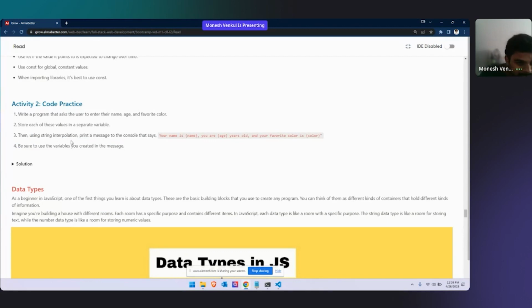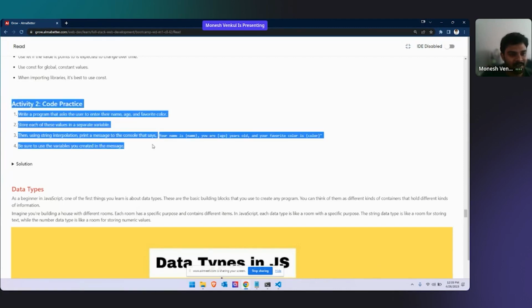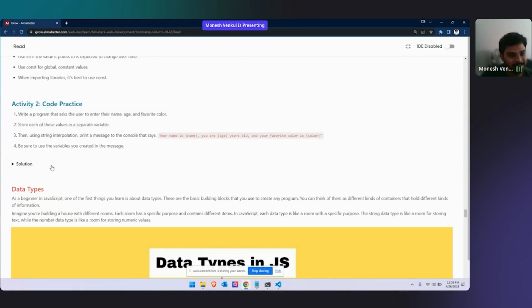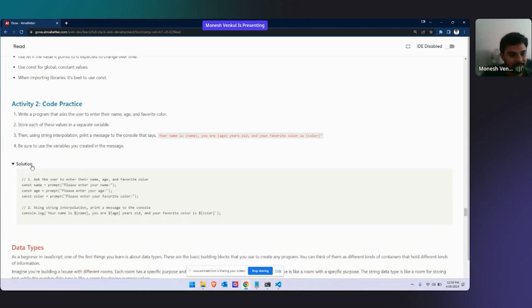Write a program that asks the user to enter the name, age, and favorite color. Store each of these values in a separate variable. Then using string interpolation... no, don't do this activity right now. It's a bit advanced for you. Try this on your own after the class, because right now it is a bit advanced for you, taking input and all.